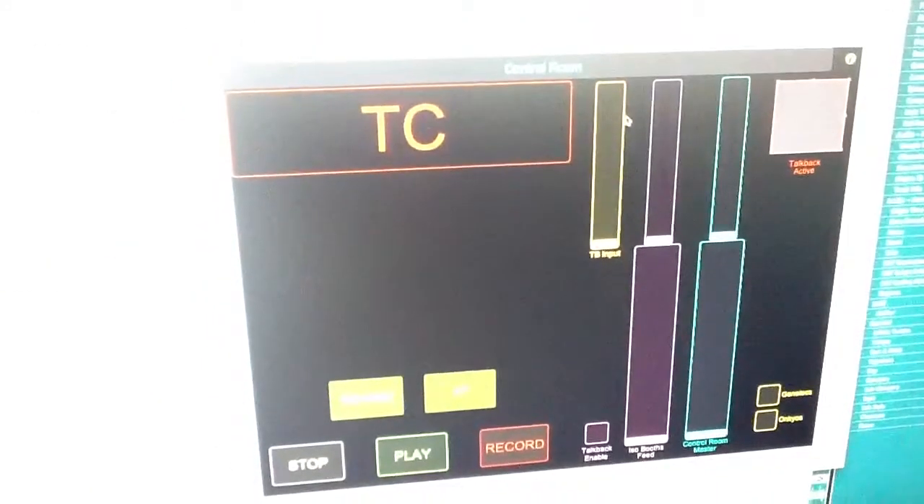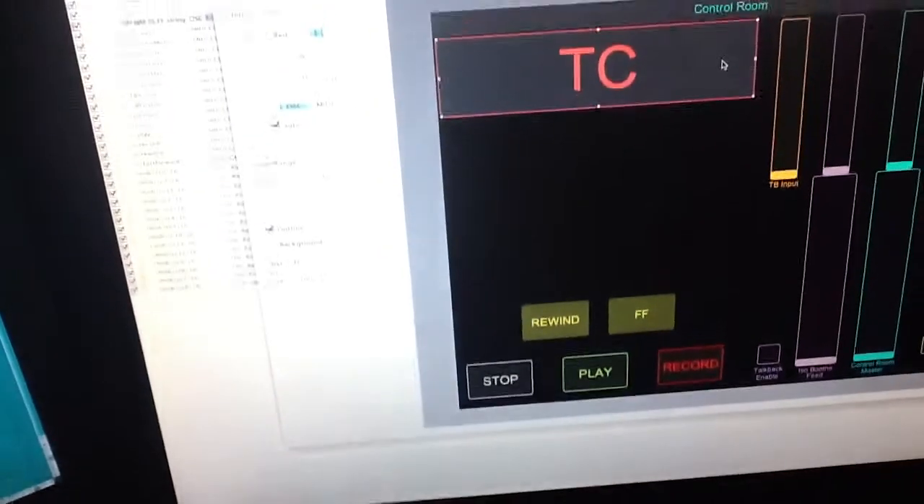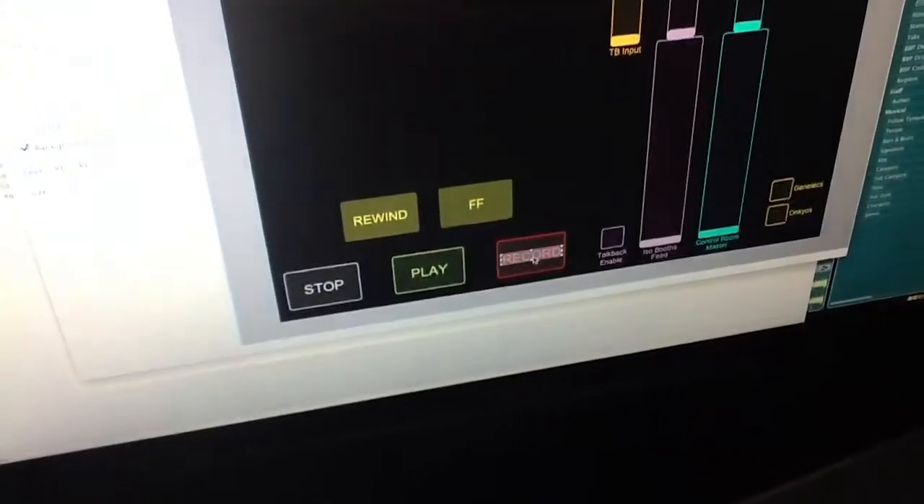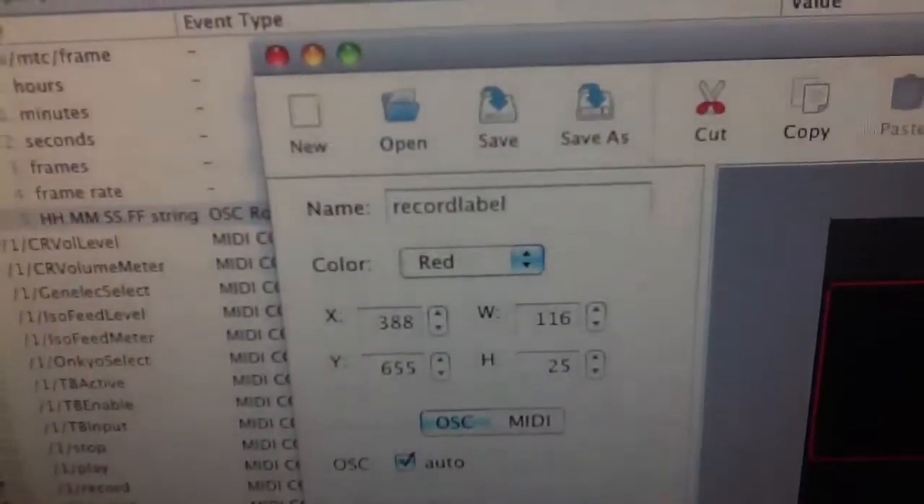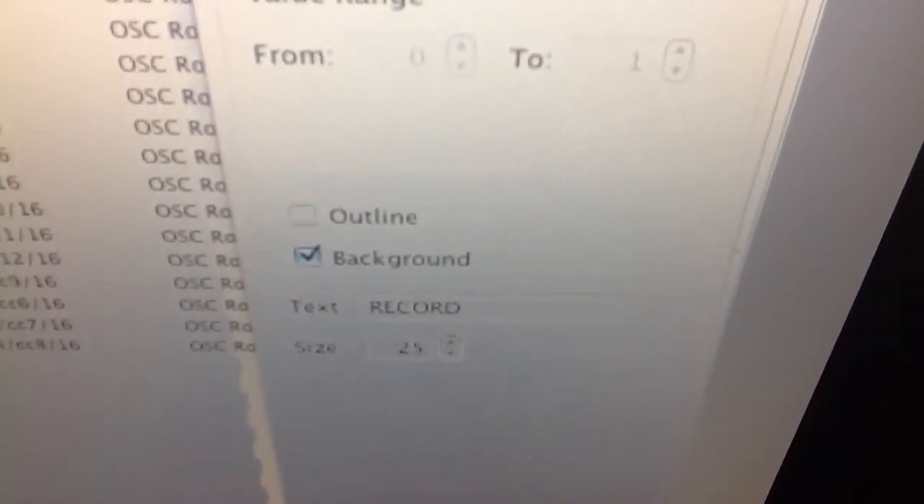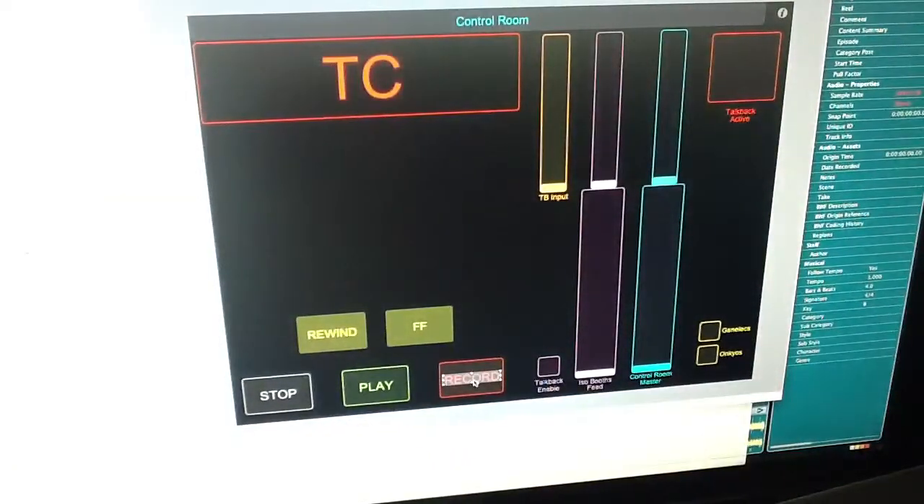Let's take a look at that real quick. I just call it time code. And then the text TC. Now labels, you can do that. You can name them different. You can give them special names, like let's look at the record here. That's the record label. I call it record label, which means the widget itself, and then on the text you can decide what you actually want it to show, record. So the name is different than what it shows. So that's basically how I built the control room.